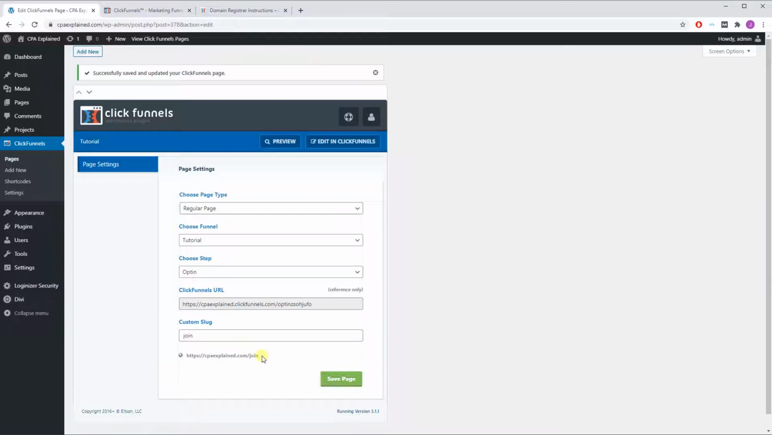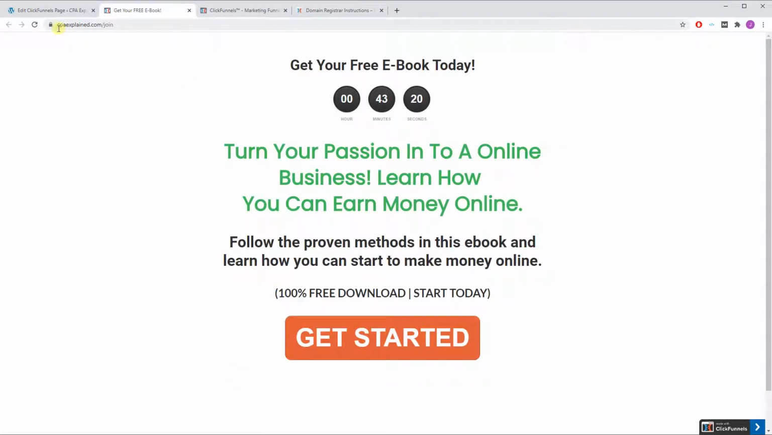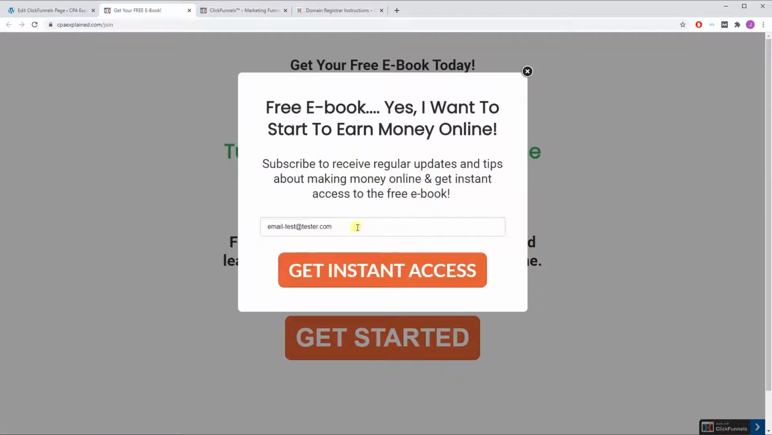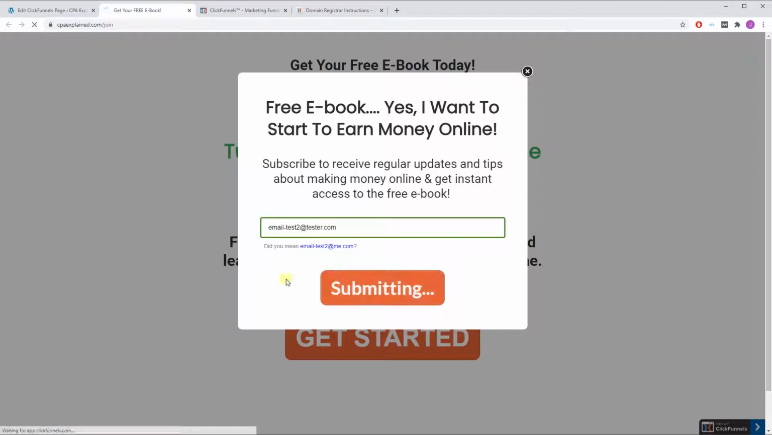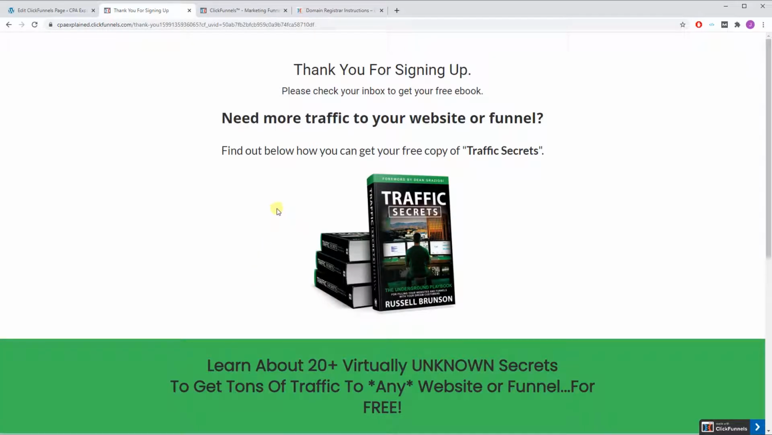Now that's all set up, let's take a look and see if it actually works. All right, let's go to that page. And there you go. We have domain name slash join, and it takes us to this. When they click on this, the dropdown comes, email test. And when we click this, it should send us to the thank you page with the one-time offer.